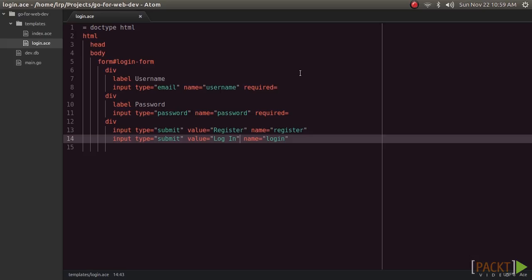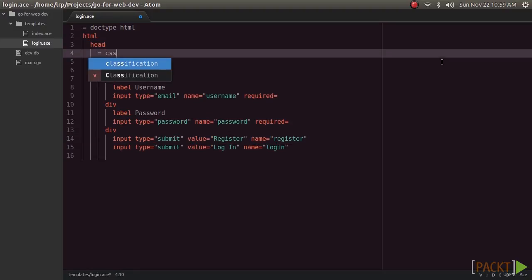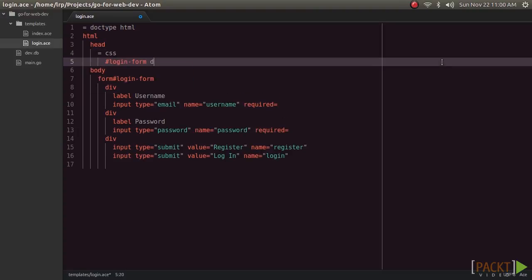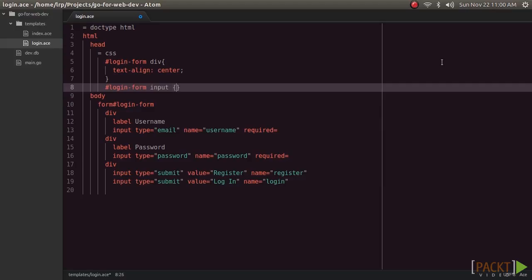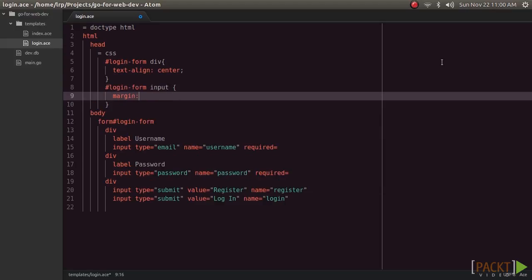While we're thinking about it, let's style this form a little bit. We'll create a CSS area in the head element. For every div within the login form, we'll center align the text. For every input within the login form, we'll add a margin of 0.5 mUnits on the top and bottom, and 1 mUnit on the left and right.